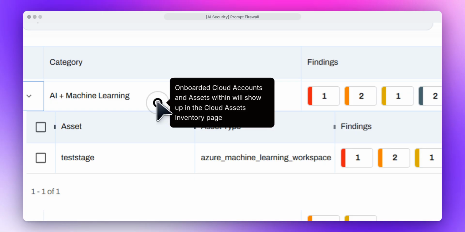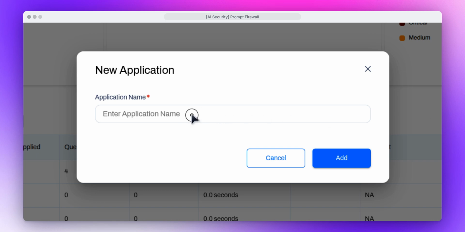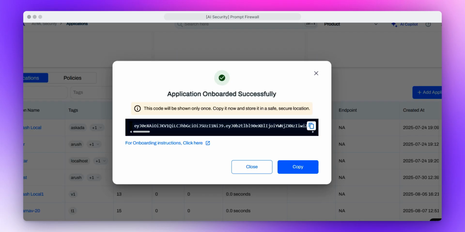Onboarded cloud accounts and the assets within will show up in the Cloud Assets Inventory page. Click on Add Application as shown below. Enter the application name and tags, then click the Add button. Copy the AccuKnox token and store it securely for later use.